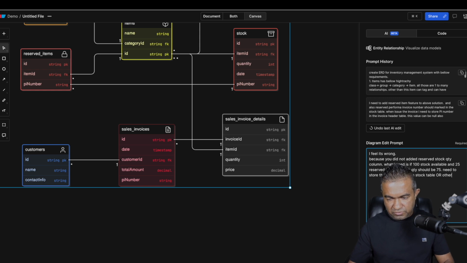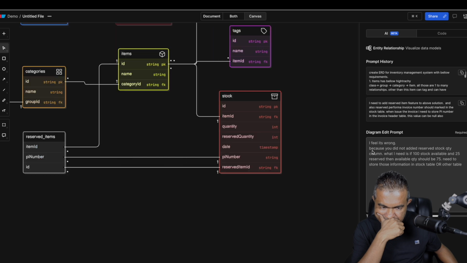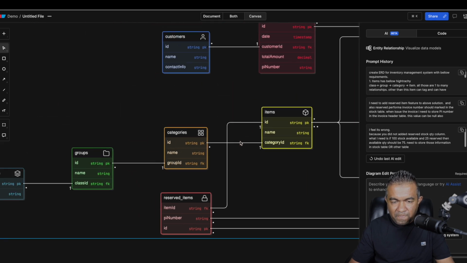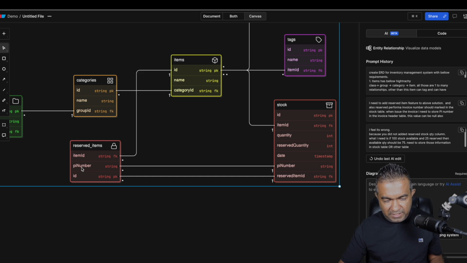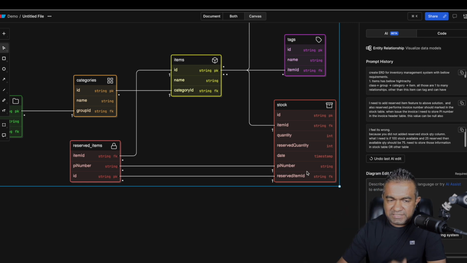We'll see what it can do. Okay. Stock table. No, it's again messed up, because it says stock reserved item ID, and I don't need the reserved item ID. Item ID is already there. But no, it did a different thing. It did a different trick. It used the reserved items table, item ID, PI number, and the ID. But still, it's missing the quantity, right? Yeah, it's missing the quantity, and this number comes here. I mean, we can use this, but this is not the optimal way to do it, right?